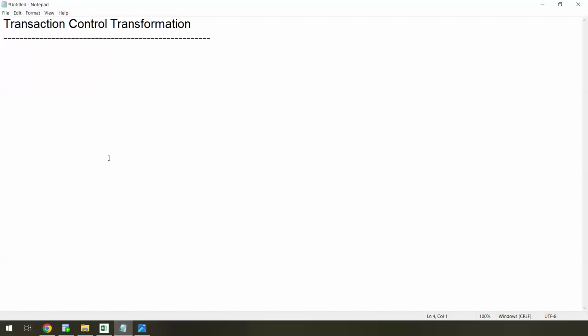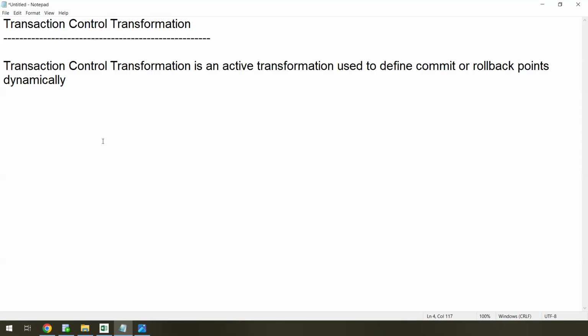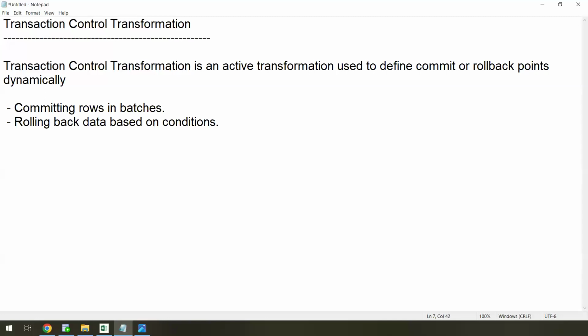Transaction control transformation is an active transformation used to define commit or rollback points dynamically during the ETL process. It allows us to handle data transactions flexibly, like committing rows in batches and rolling back data based on some specific conditions. It's especially useful in scenarios where business logic requires conditional control over database transactions.